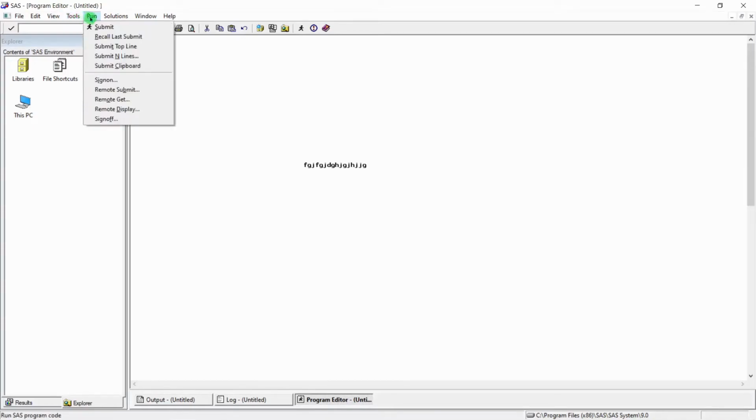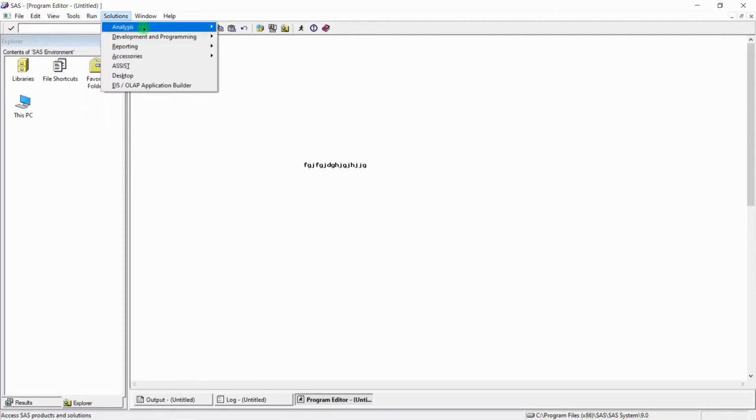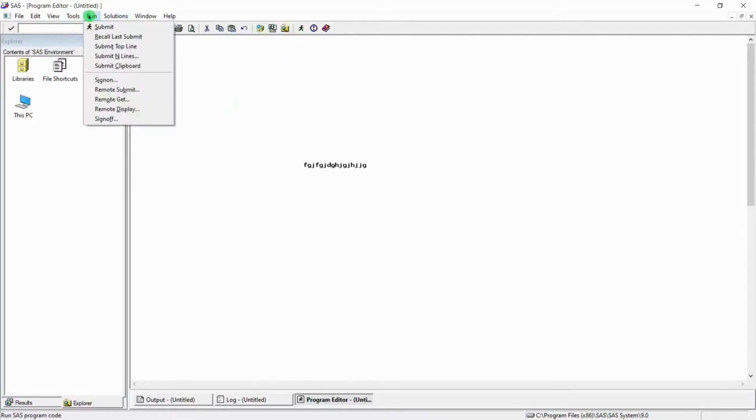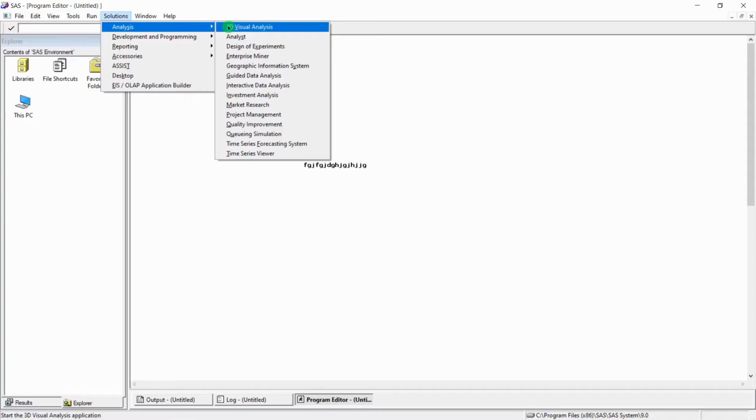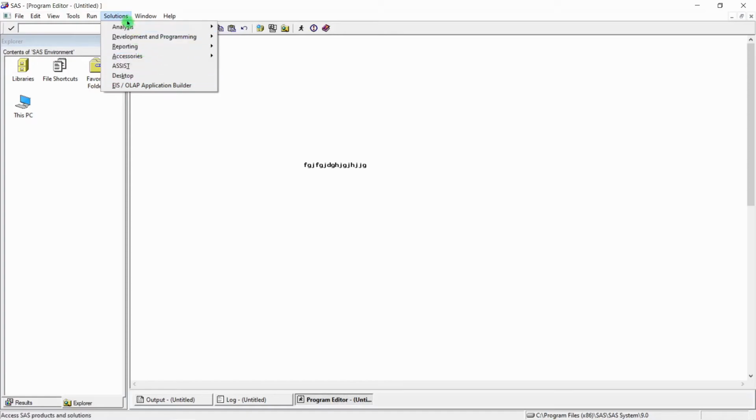And then we have this run option. This is just talking about this run button. Sometimes if you want to, you can either run or submit a program from here, or you can do it from here. And then we have solutions. In solution, we have analysis, development and programming, reporting, accessories, assist. In analysis, we have 3D visual analysis, analysis. All these are different streams of advanced SAS. So people, if they want to go into different streams of advanced SAS, they can go into all these such as market research, project management and all these. So similarly, we don't need these here because we're learning the basic SAS here.